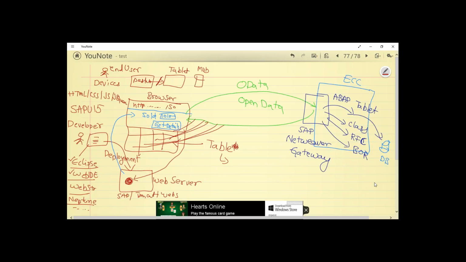So we need to know that this is the one thing that we will be learning, and then OData: what is OData, what is the beauty of it, why they have used OData, and then SAP NetWeaver Gateway and how the implementation can be done.